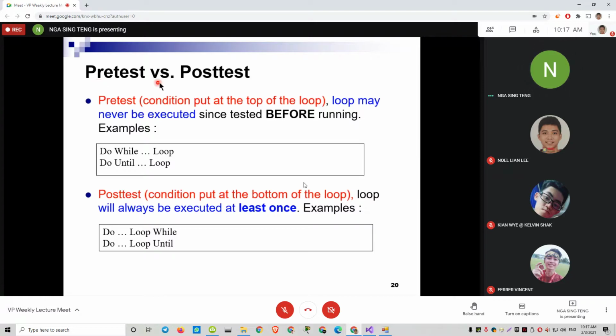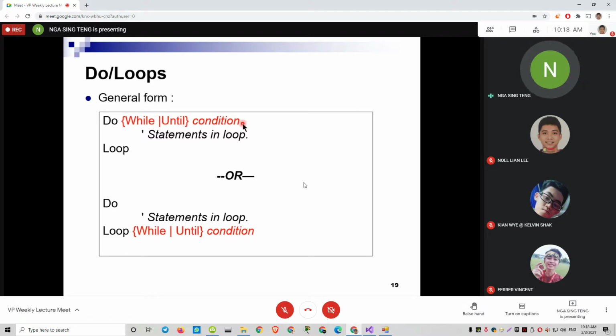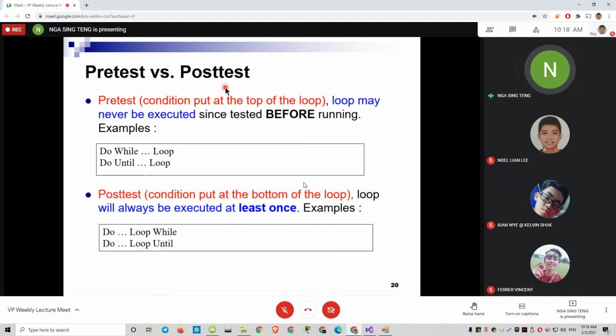So this is on the pretest versus post-test for this part. If you call the conditions first, only then the statement, or the statement first, then only the conditions, that will be the pretest and post-test. For the pretest, you test it first. Conditions are put at the top of the loop. You have the conditions to fulfill first. If that's true, then only you go for the statement. So the loop may never be executed since it is tested before running. But for post-test, you do it one time, then only you test for the conditions. So this loop will always be executed at least once.